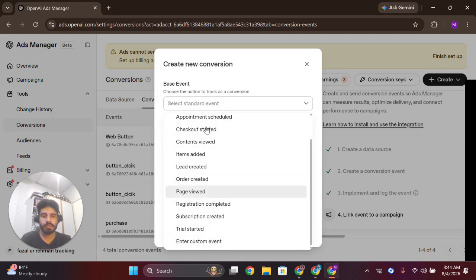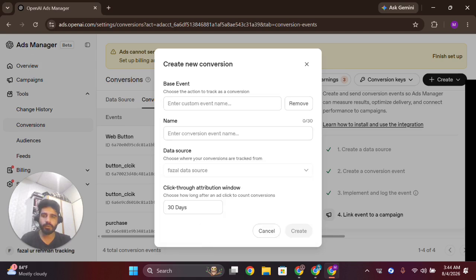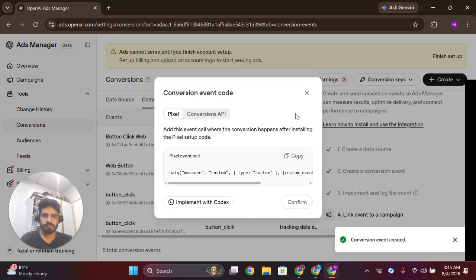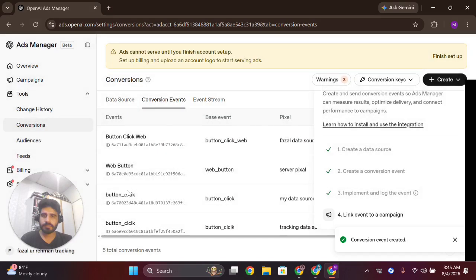Because the button click category is not present, you have to go to the custom. So you have to write the button click. Okay, button click web is my name. So you have to create a conversion name. Okay, you can see that our button click event has been created. Our pixel was the fuzzle data source, our pixel name.